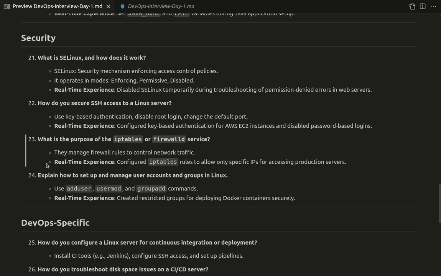We are in security group, we are controlling the inbound and outbound rules. Okay, and if you want to control the traffic, we are using it at the NACL level. Okay, next question is: explain how to set up and manage the user accounts and group in Linux.